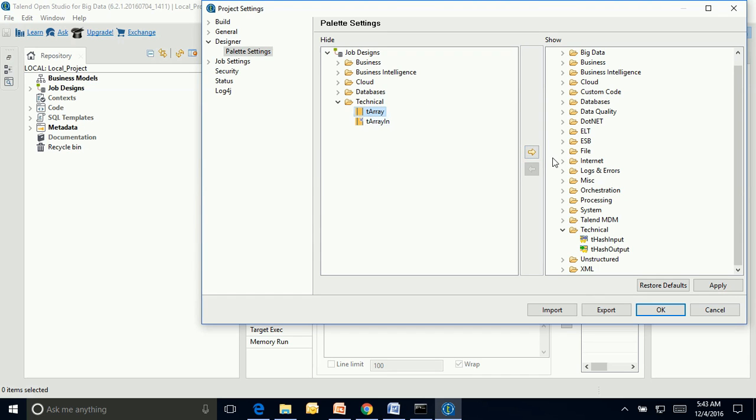I will just select it and click on this arrow. It will take the T array to the palette area. If I say OK, it will save it, but I only thought of sharing it for information. That's the reason I am resetting back.